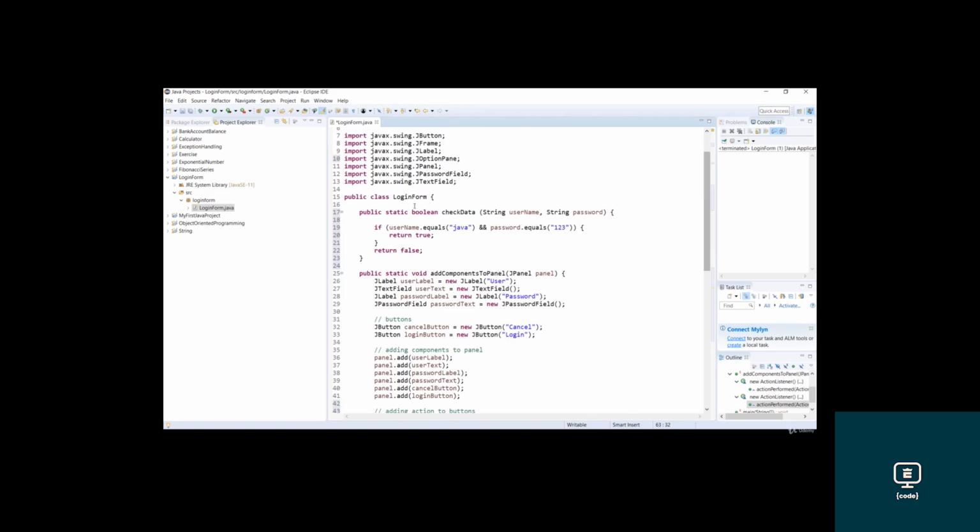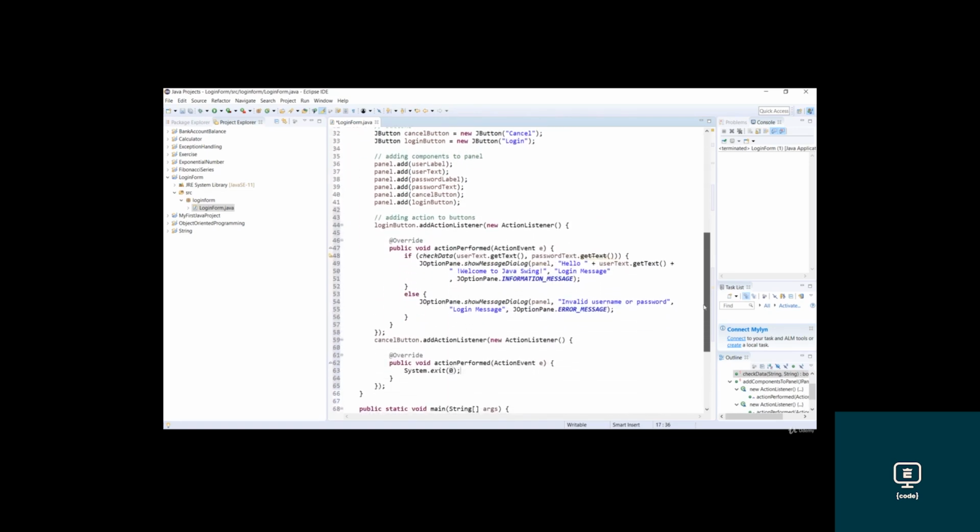So in this section, we have created a method to check the username and password. And we've also added actions to the login and cancel buttons. All right, so let's run the code again. And I know you're dying to test those button actions, so let's do it.